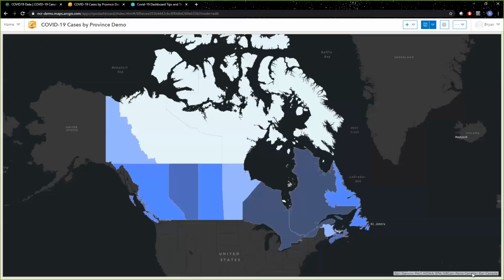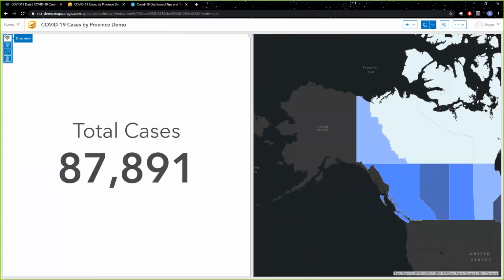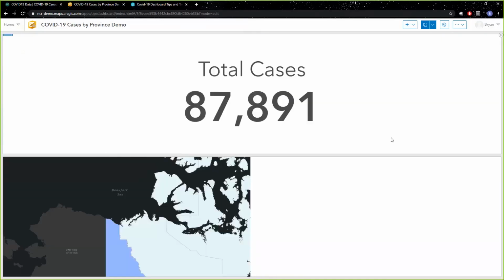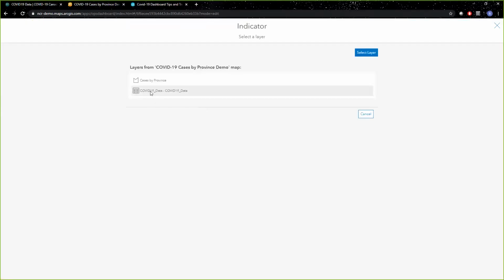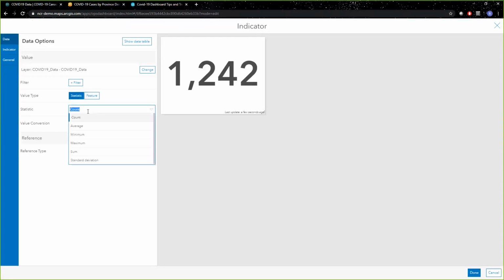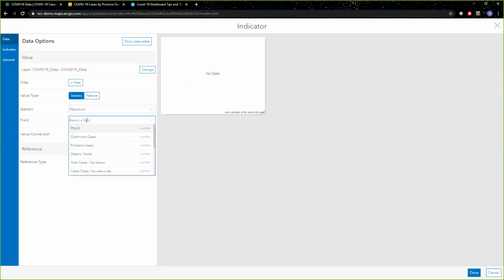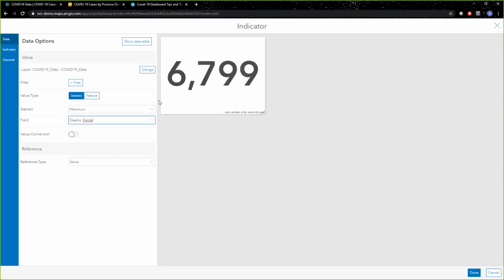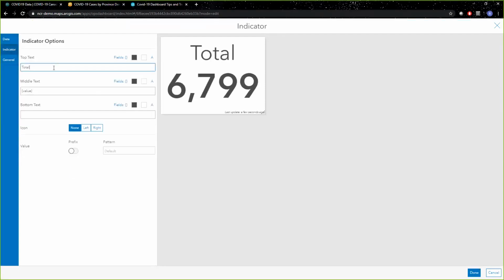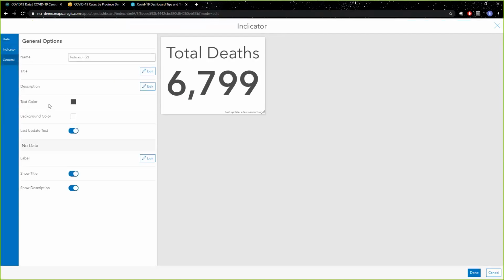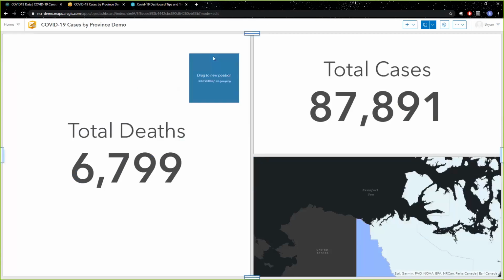So we'll hit Done, and I'll just drag this above my map. And I'm going to go ahead and create just one more of these indicators, this time for deaths. So same process, grab my COVID-19 data, make a maximum, and then just choose deaths instead of cases here. And then for my indicator, just call it total deaths. There we go. And then turn off my last update. There. And we'll drag it side by side.